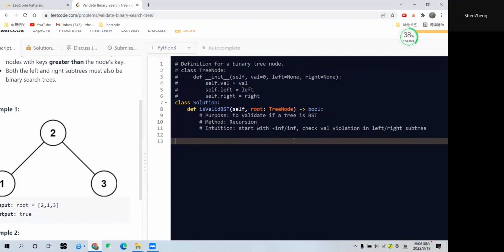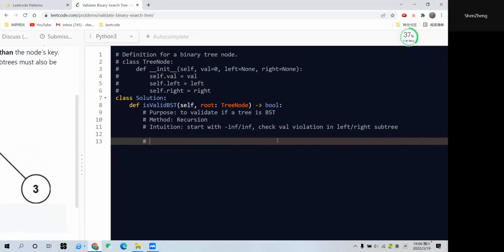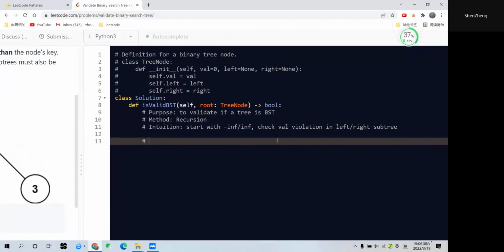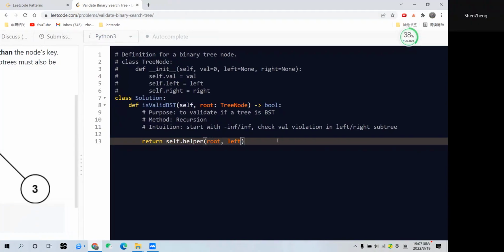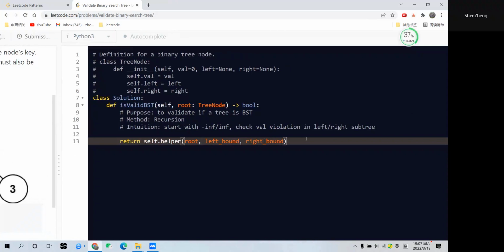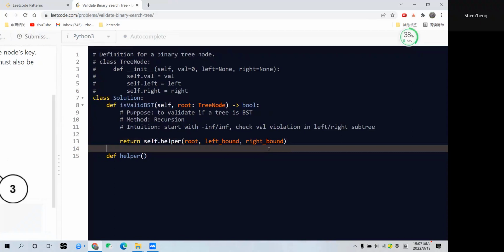So now let's dive into the coding part, and I think it will gradually make sense. The first thing is to start with our boundary, and we'll call the helper function. So let's say the helper function will have the root, the left boundary, which we will initialize later, and the right boundary.